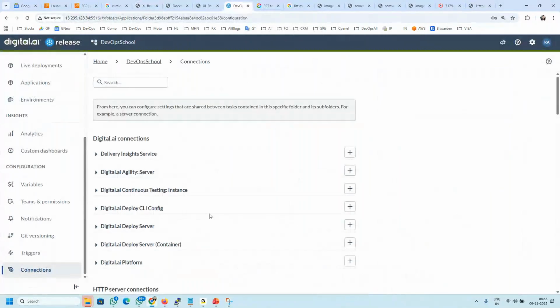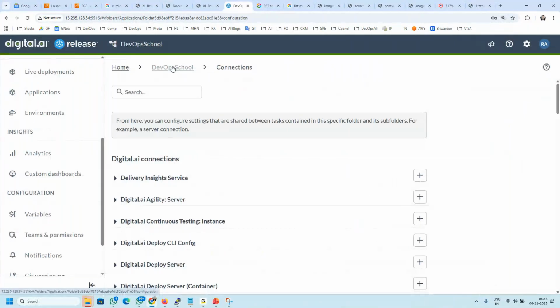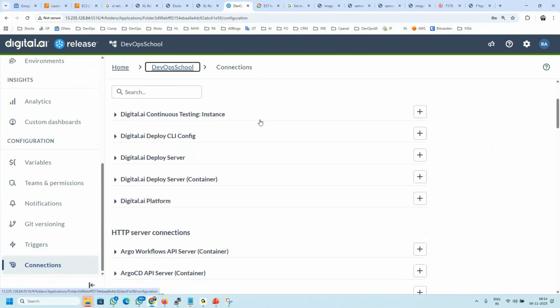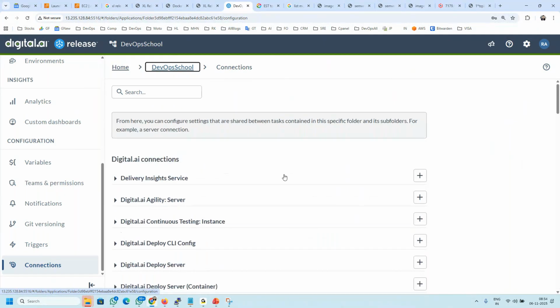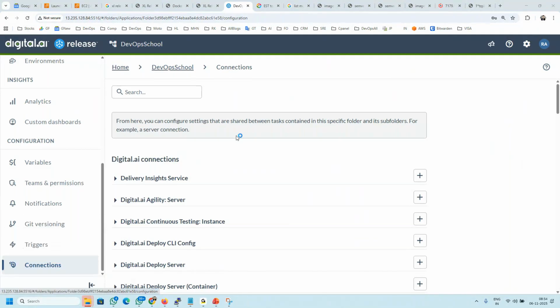So in order to deploy, we have to build the connections. Connection is nothing but other machines where you do the activities. A folder is like a project, and a connection is like a machine which you are adding in order to deploy some software. So let's understand it this way.